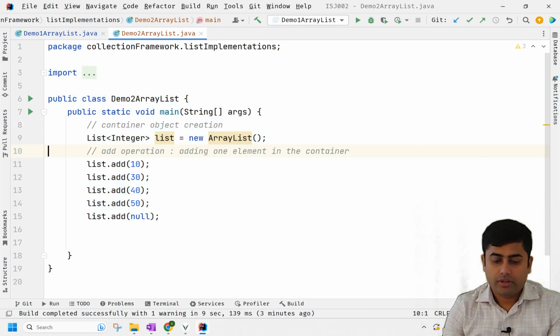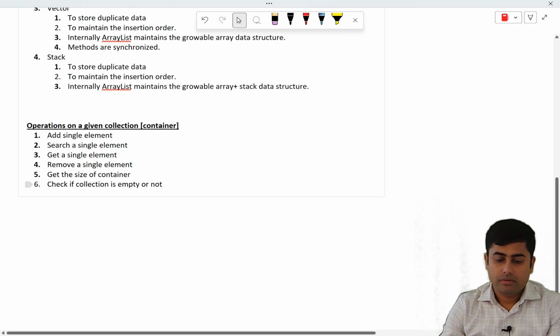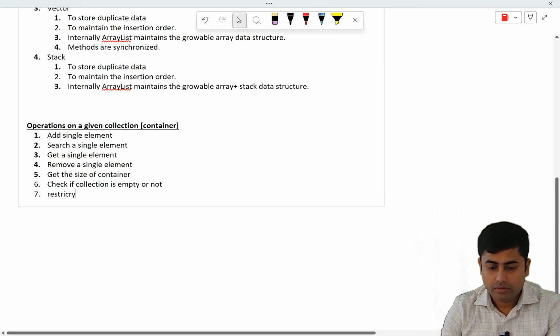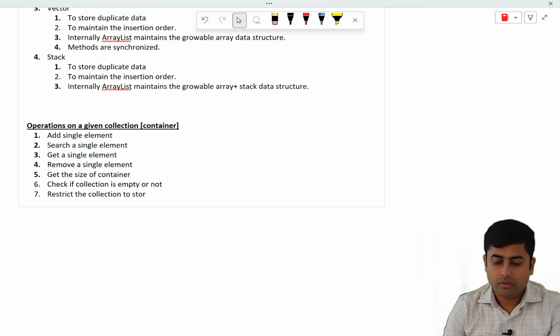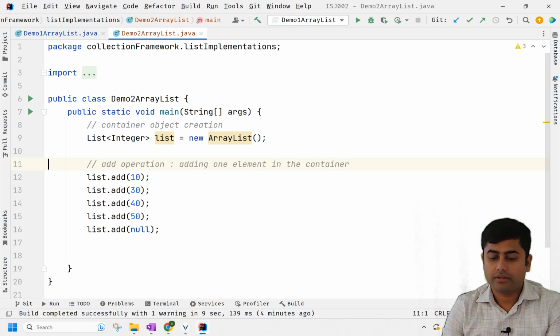So we are able to restrict the collection to store a specific type of element, that is using generics. जो हमने अभी किया है उसे बोलते हैं generics.